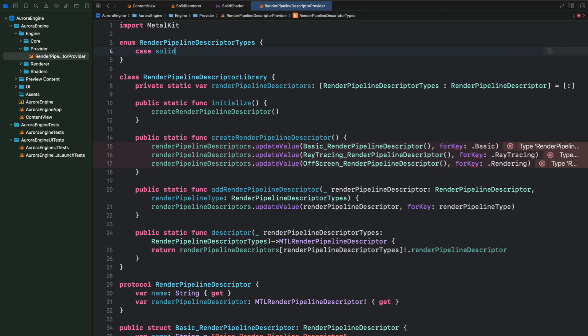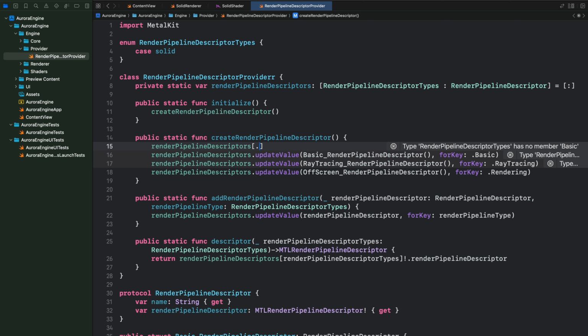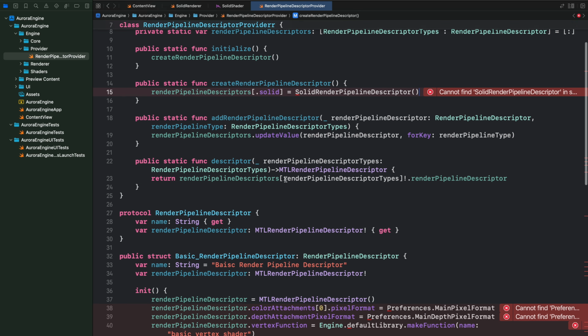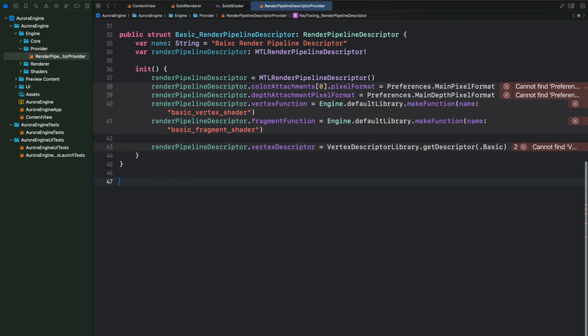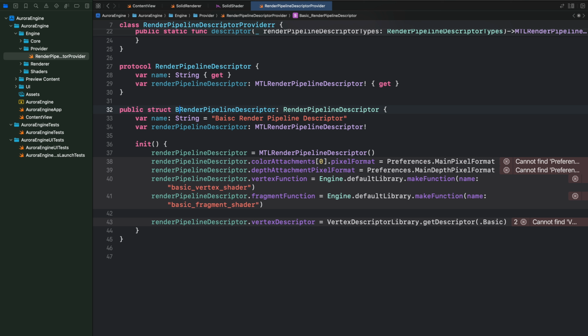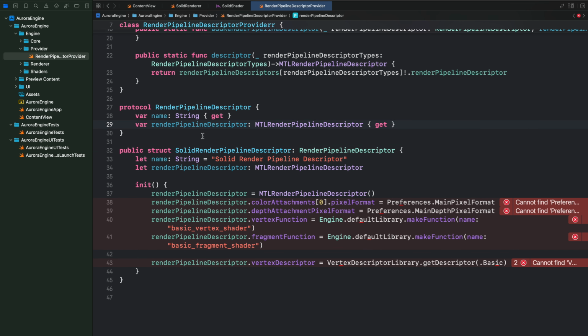A render pipeline descriptor sets up the rendering pipeline by defining crucial elements like the pixel formats for color and depth outputs, the structure of vertex data using a vertex descriptor, and the specific vertex and fragment shader functions to use. We're just using the basic render pipeline descriptor for now. We'll add more specific ones when we start working on the ray tracing renderer. The basic one will handle the solid renderer for now.